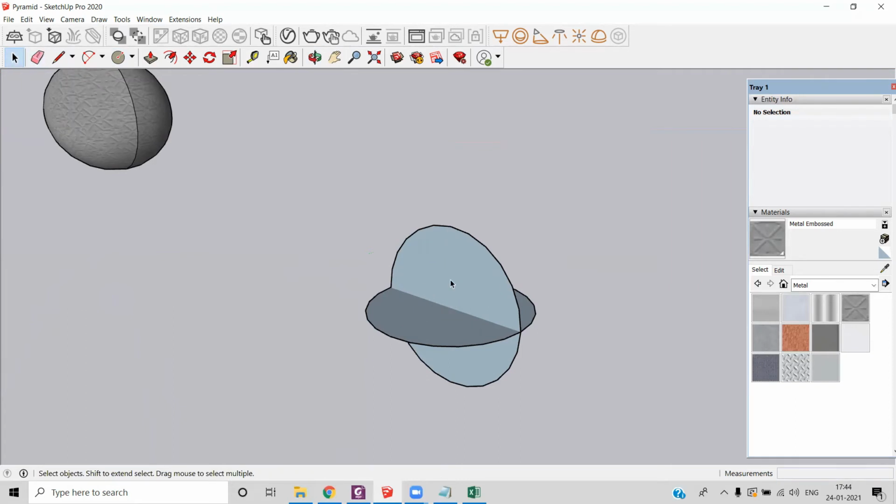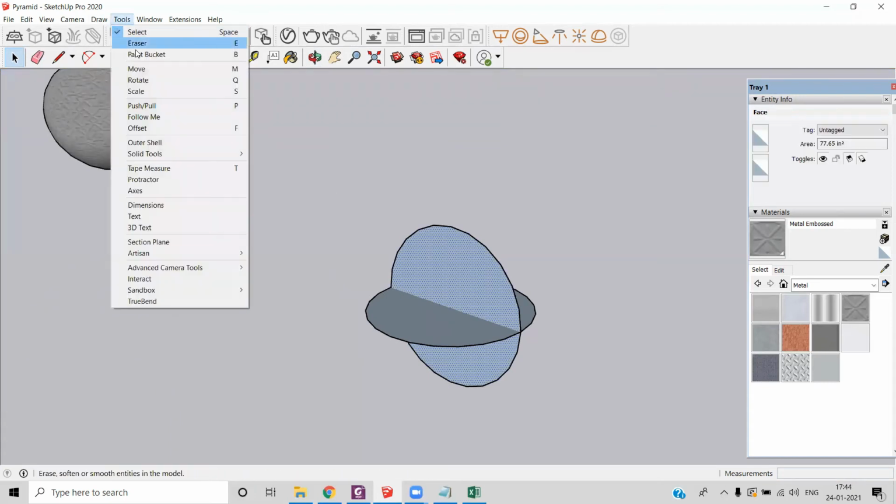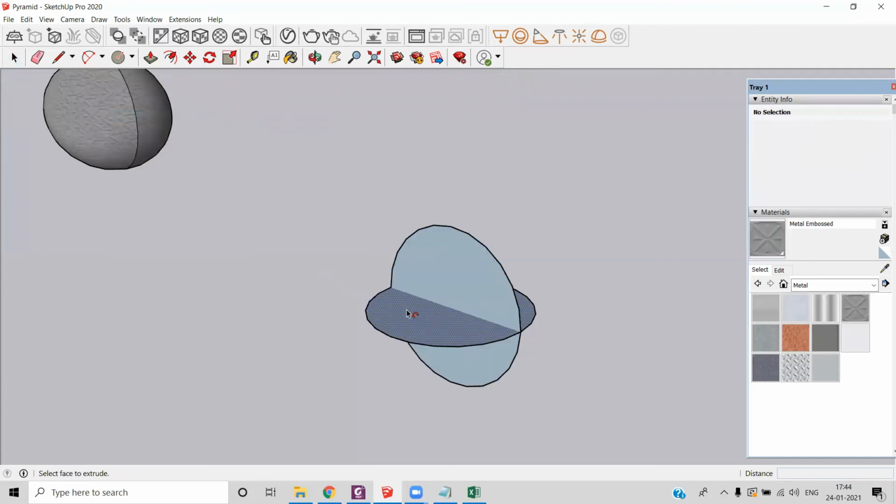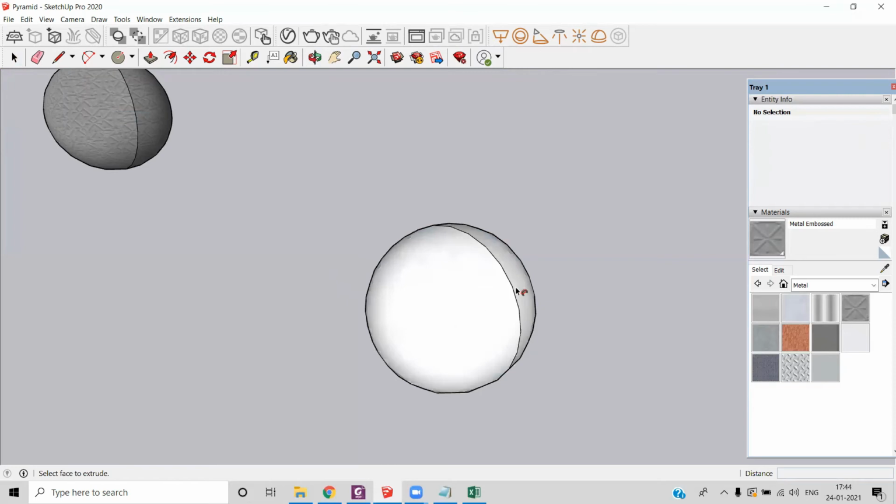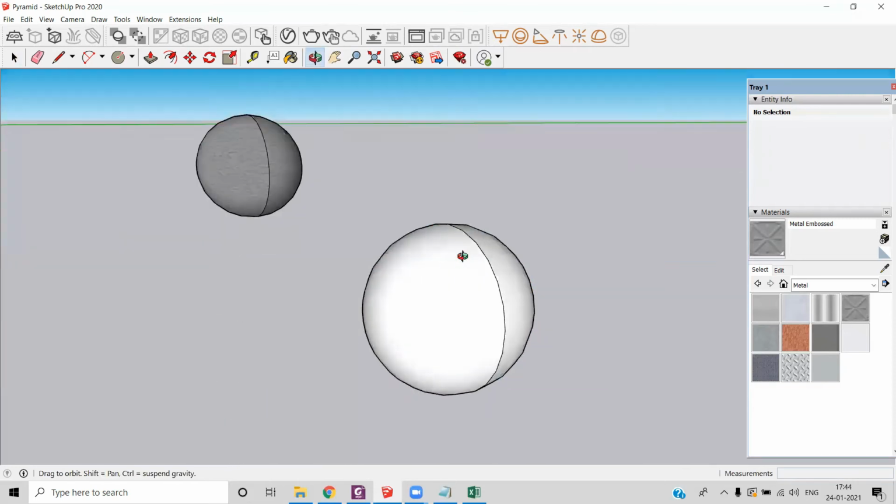All we have to do is to just select the surface, go to tools, and there we will select the follow me tool. Now I will click on another surface and you can see your sphere is ready.